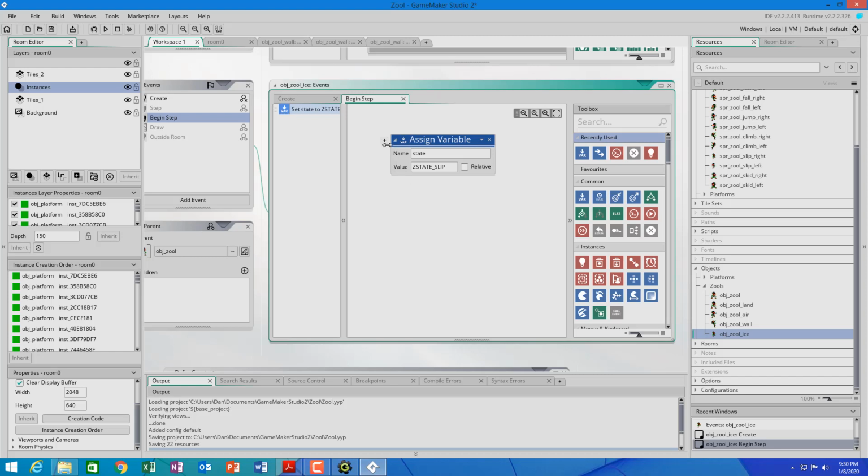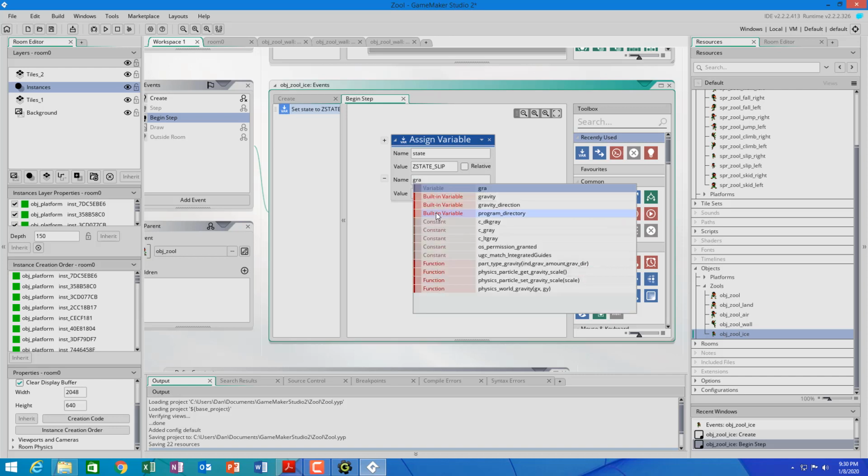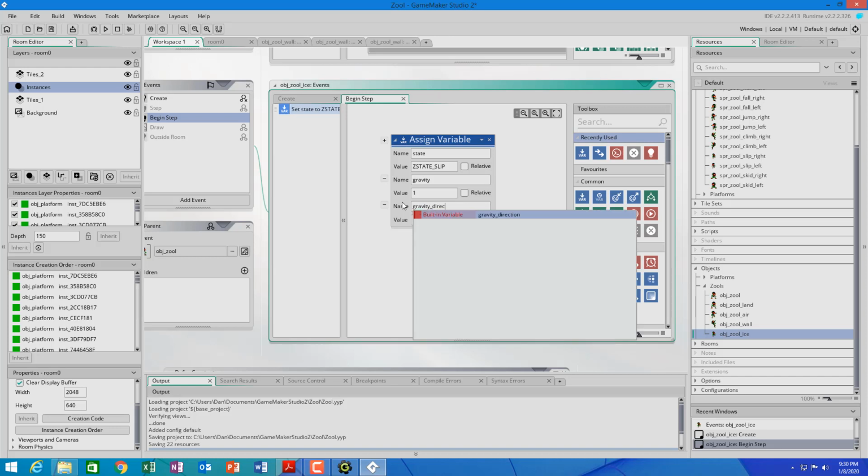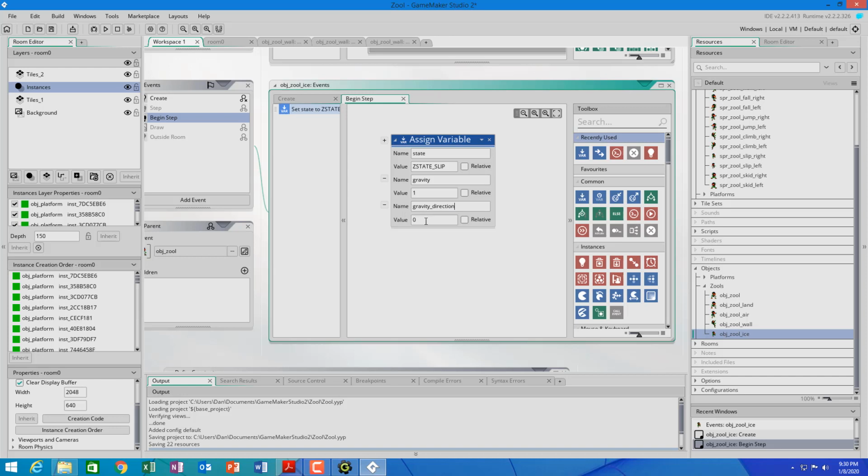Next thing is we're going to set gravity. There's gravity. We're going to set that to 1. And then we're also going to set gravity direction to -1, which makes no sense at all.